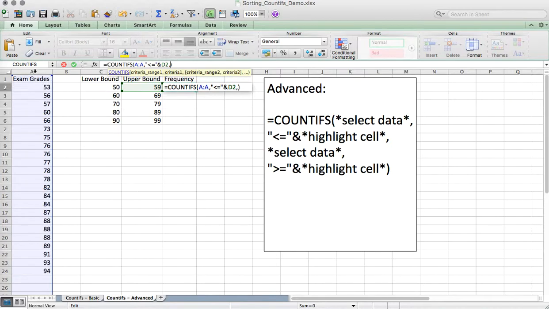So I'm going to select my data again, which is in column A. I put a comma, then I go down here and look. I want all of the values that are greater than or equal to. So again, I have to put my double quotes, and then I do a greater than or equal to. I close my double quotes. I do an ampersand so that Excel knows to put this together with my 50. So what this is telling Excel to do is count all of the values that are less than or equal to 59, but also greater than or equal to 50.